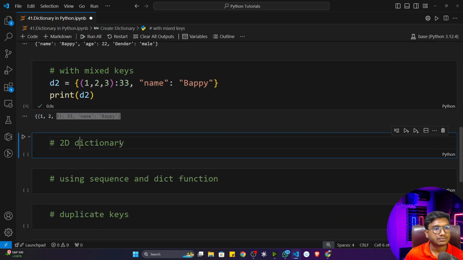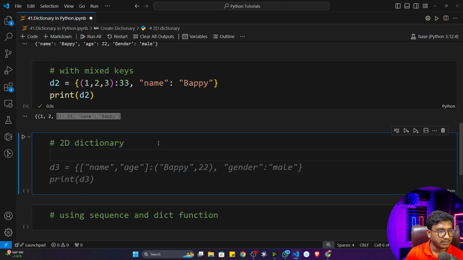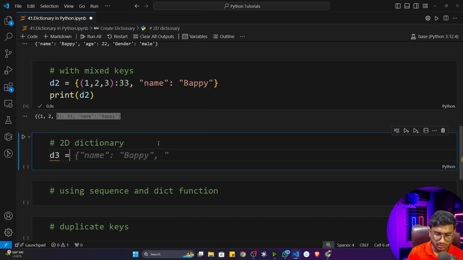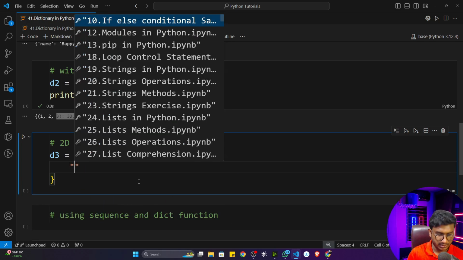That's the idea. Now let's try to see how we can define a two-dimensional dictionary. If you want to define a two-dimensional dictionary, let me take another variable, let's say d3 is equal to. I will give you one amazing example. Let's say I want to store one student's information inside this dictionary. So first of all, I will write the name of the student. It's a name.